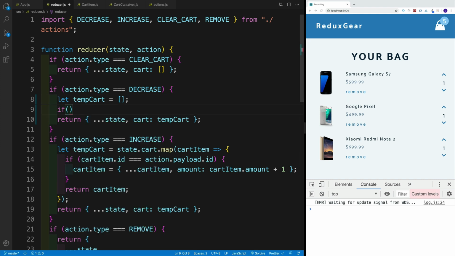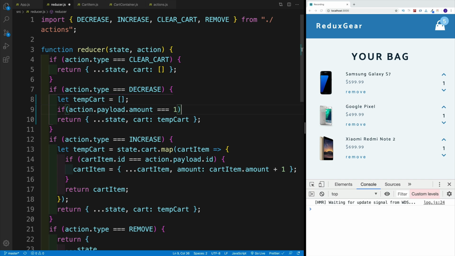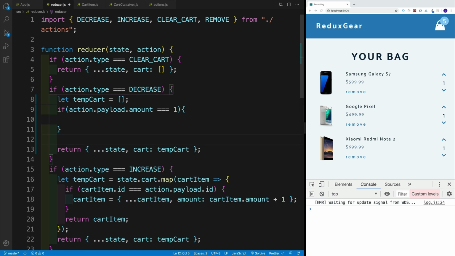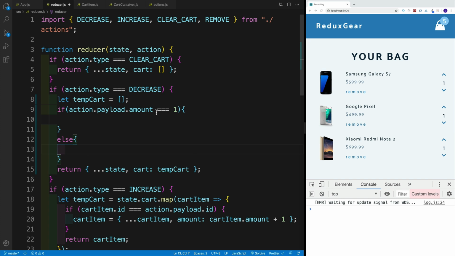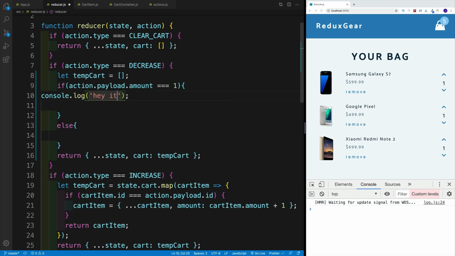So I'm gonna go with if action payload amount is equal to 1, then do one thing. But then if the actual amount is not equal to 1, which is gonna be the case, of course, if the amount is bigger than 1, then do something else. And we will start with that something else because it's going to be a bit easier, because the actual functionality is exactly the same as we already have here. The only difference is that instead of increasing the amount, we will decrease. So if the amount is equal to 1, let's just console log, hey, it's 1.